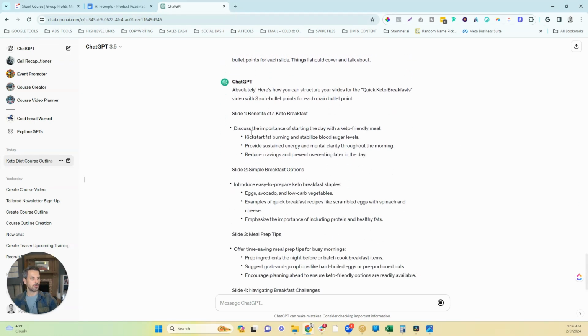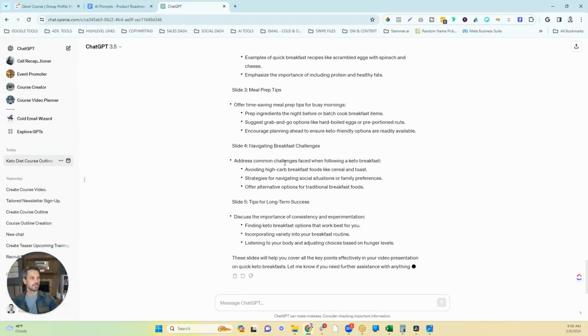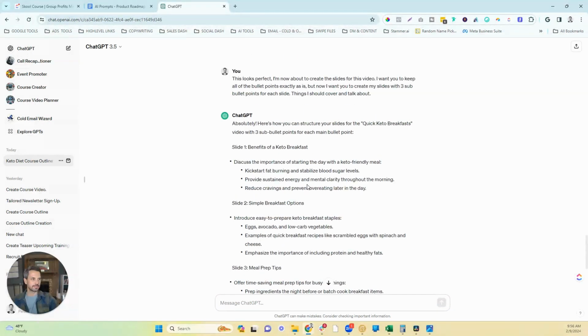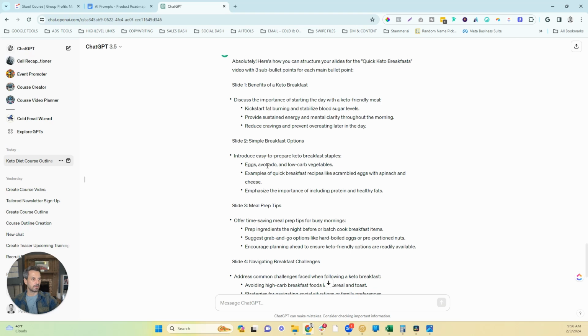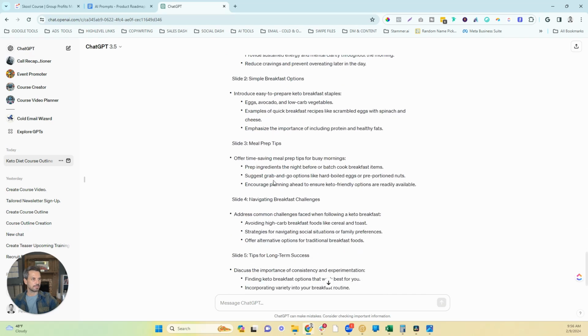So then you can actually start to create your slides. Slide 1, breakfast benefits. Let's let it map that out. Slide 1, benefits of keto breakfast, discuss the importance of starting the day with a keto-friendly meal. Provide sustained energy, mental clarity throughout the morning, reduce cravings. Simple breakfast options, introduce easy-to-prepare keto breakfast staples, eggs, avocado, examples of quick breakfast recipes like scrambled eggs and spinach. Love it so far. Meal prep tips, offer time-saving meal prep tips for busy mornings.